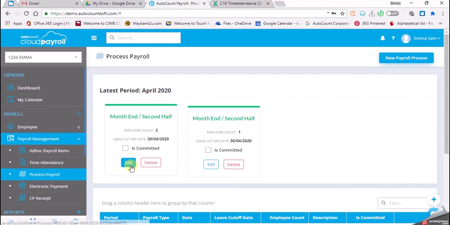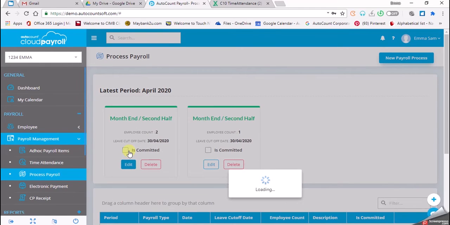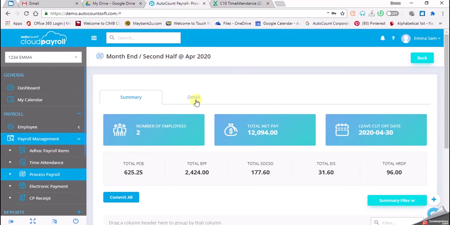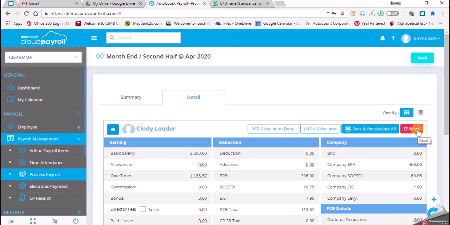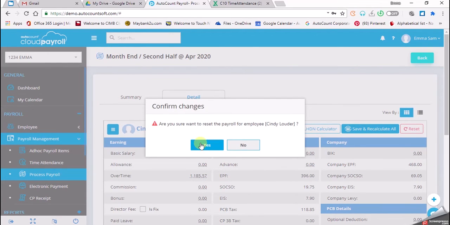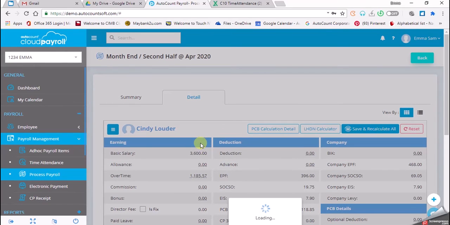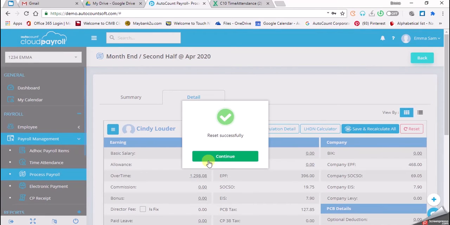So please go to process payroll, and then still under employee count number 2, with 2 employees, you click on edit. Again, you click on detail. Under this detail, we have to go through one by one. So we go by Cindy Lauder first. You click on the button to expand and click on reset. Are you sure you want to reset? Yes. So you will receive a new overtime. Reset successfully. Click on continue.